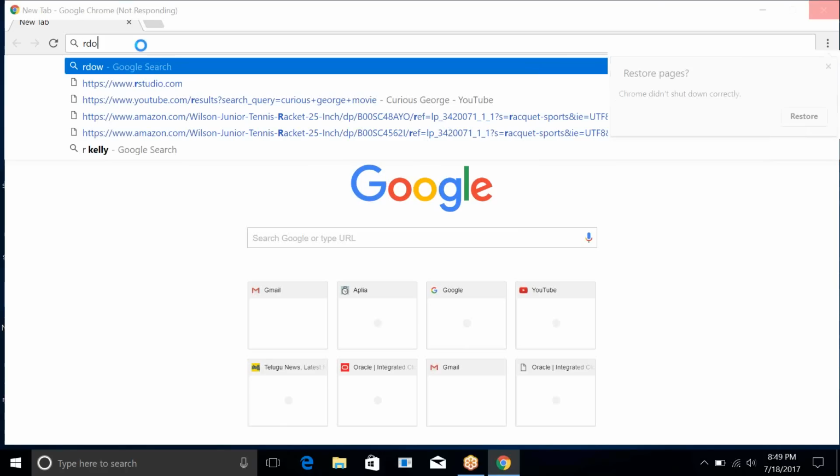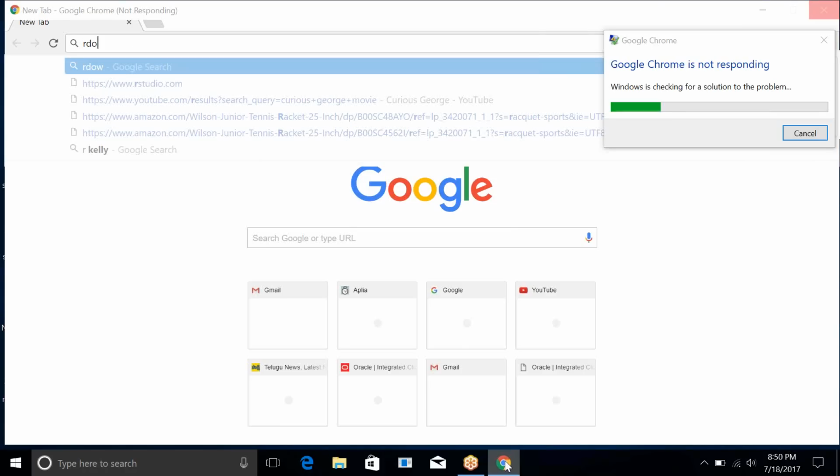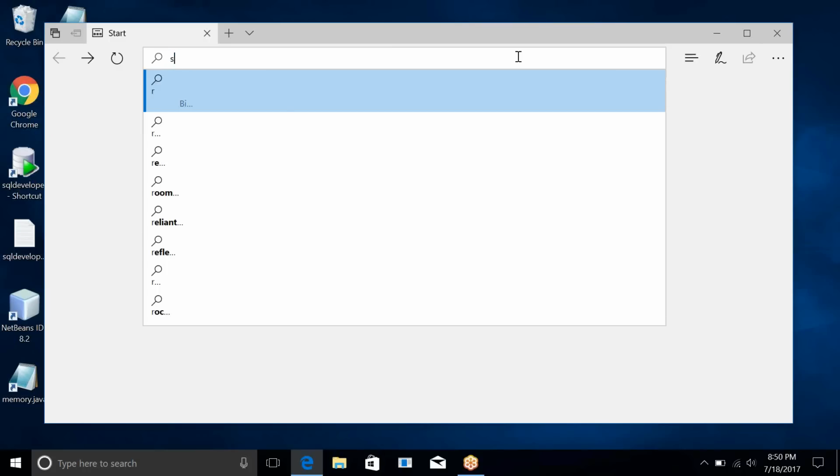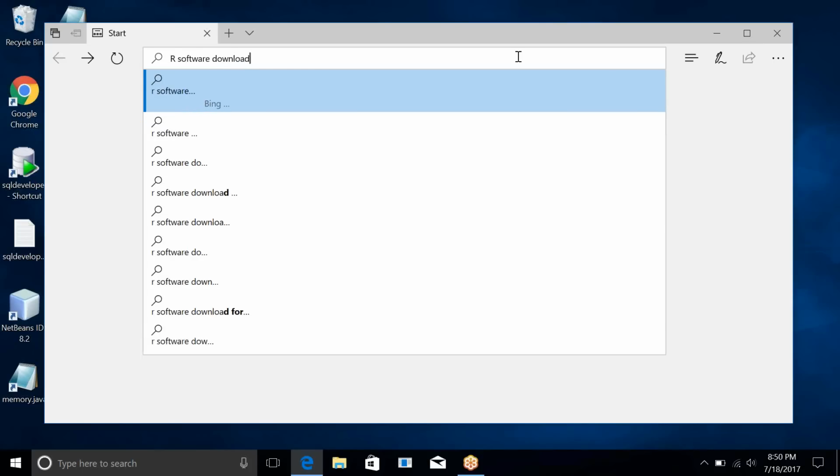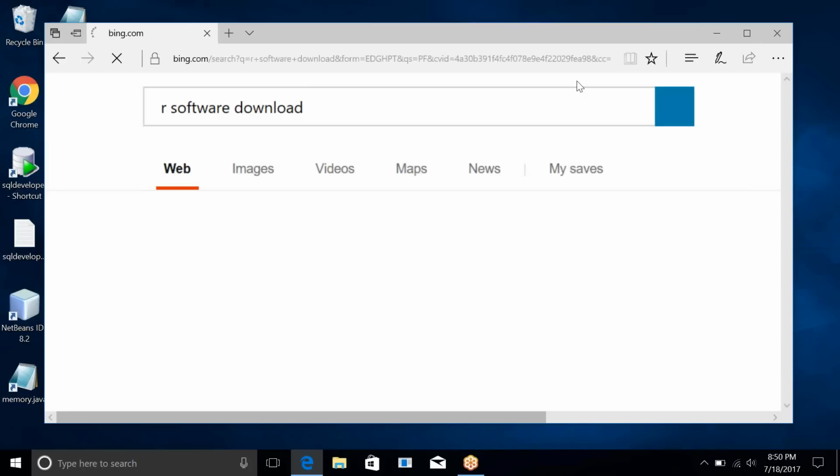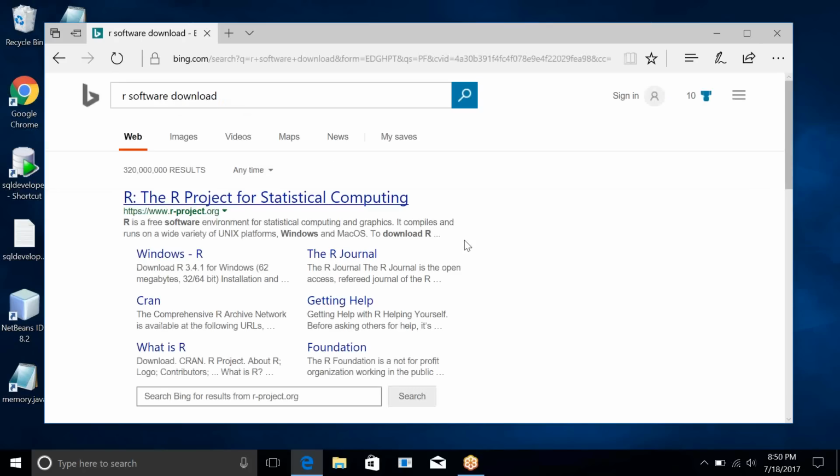Just type here: R software download. Now we get the R Project website. This is the official website of R. Click on that. The R Project for statistical computing.